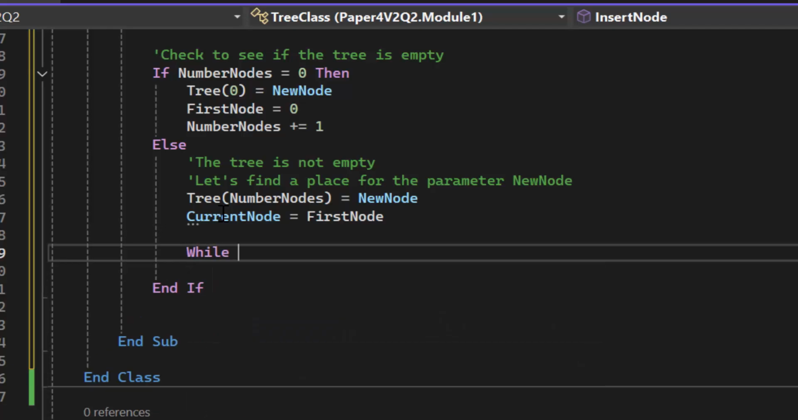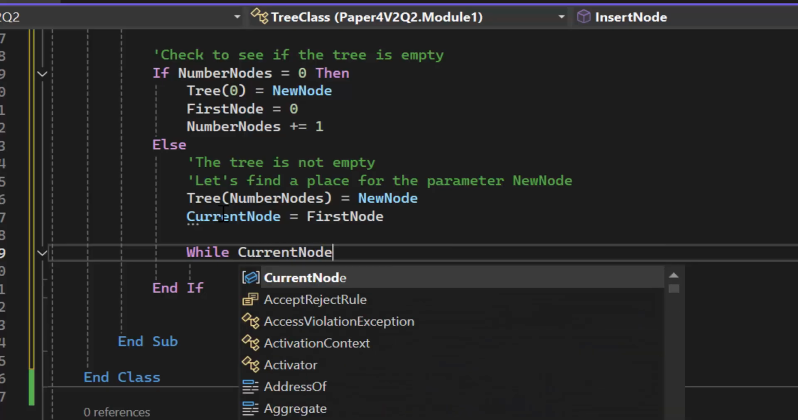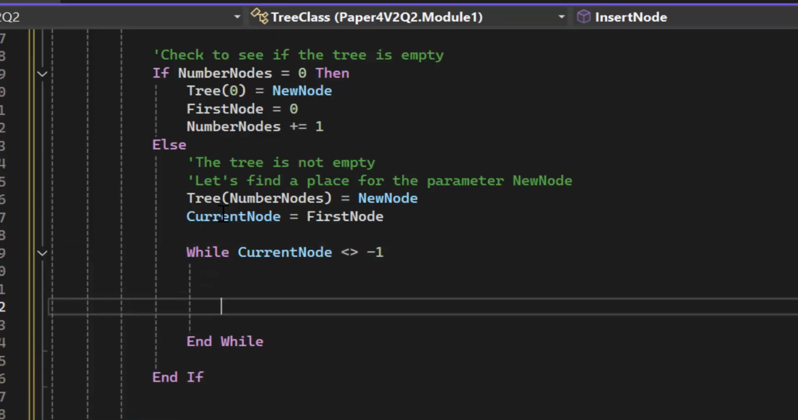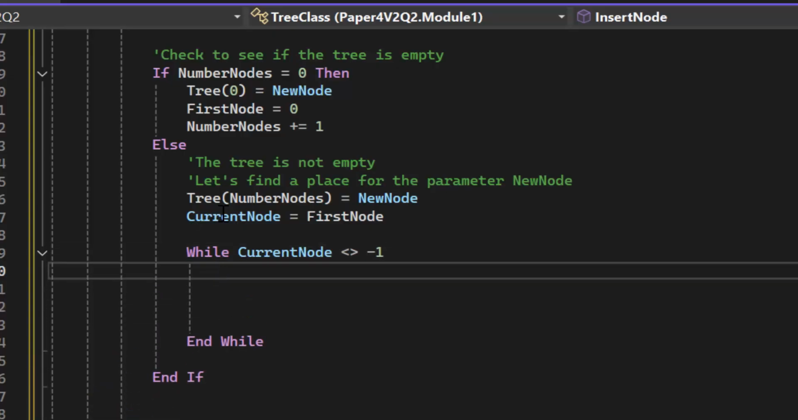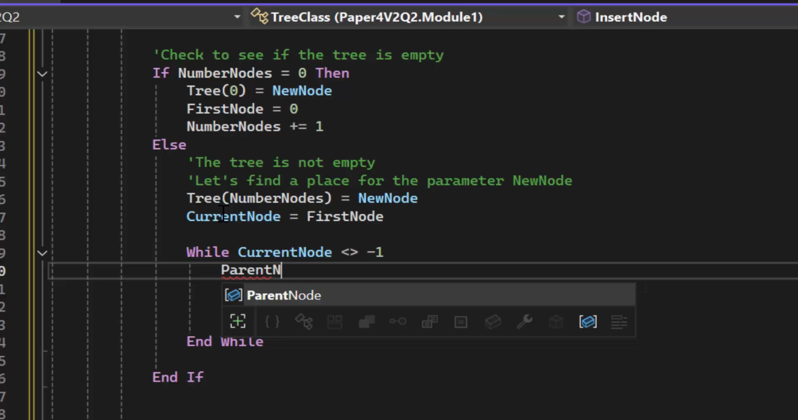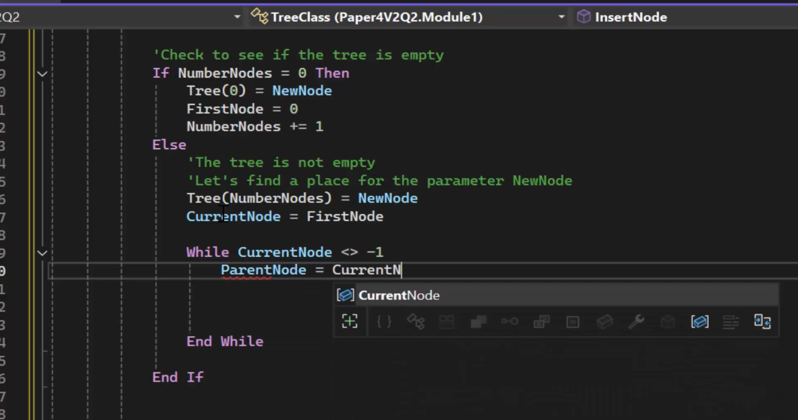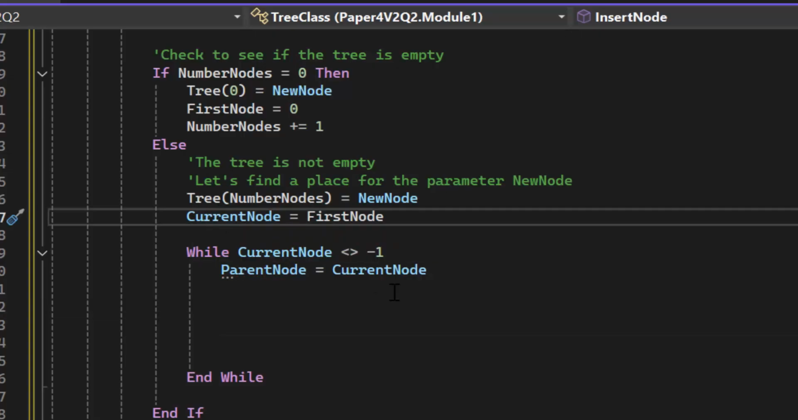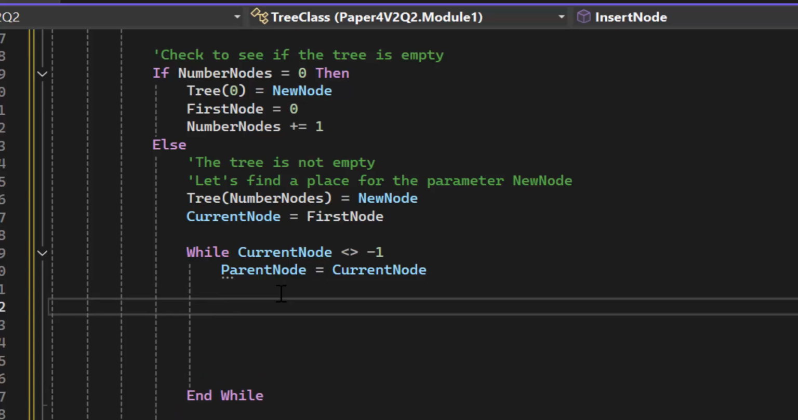Now, while our current node is not -1, that means we haven't found a spot for it. So we need to keep going until we get to -1. If it's not -1, then we know there's something there. Now, the first thing I need to do is update that parent node to where we are currently. We're going to take our current node, which is the first node, update the parent node, because I need to keep moving through the tree until I find out where I need to go. So that's why we have that here.